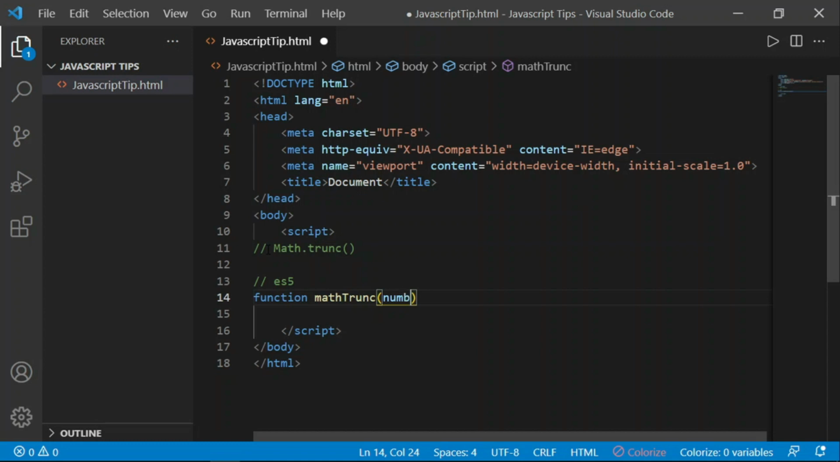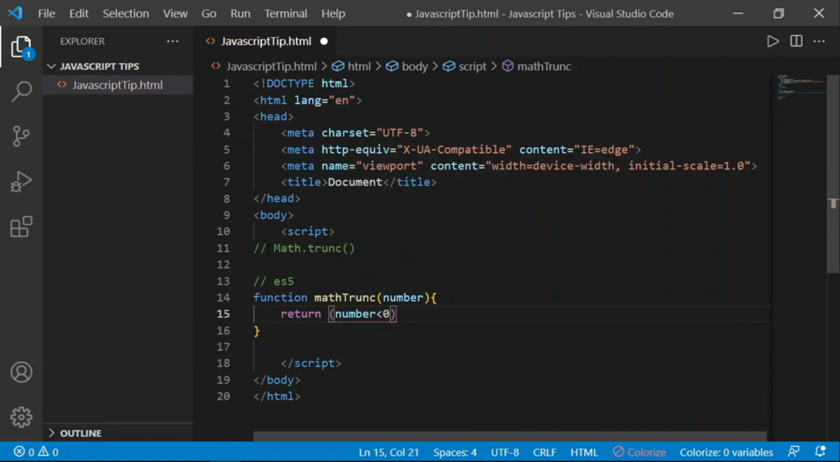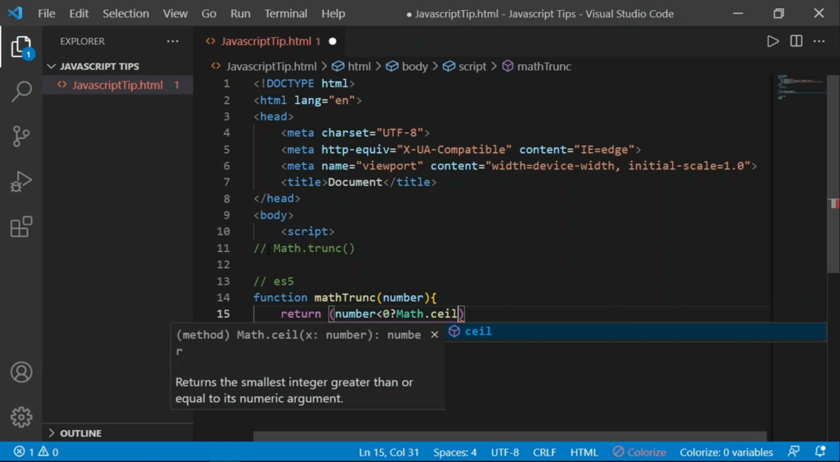I have written down a function which takes a number as its parameter and checks if the number is less than 0, which means if it is negative, then apply the Math.ceil function to it, and if it is greater than 0, then apply the Math.floor function to it.